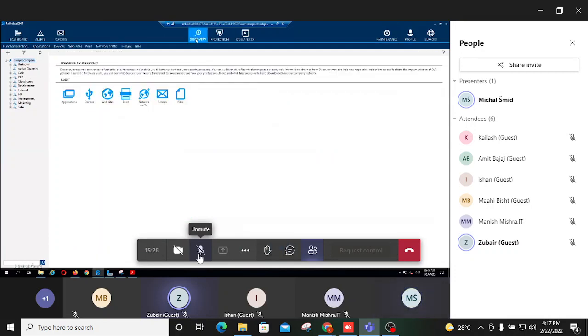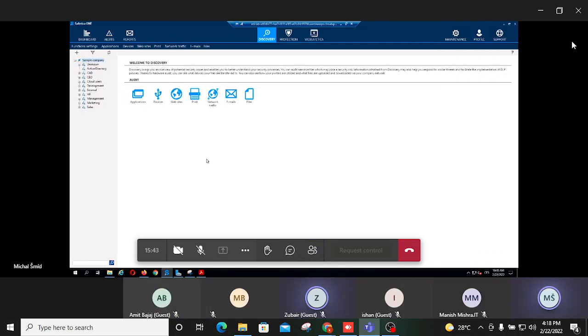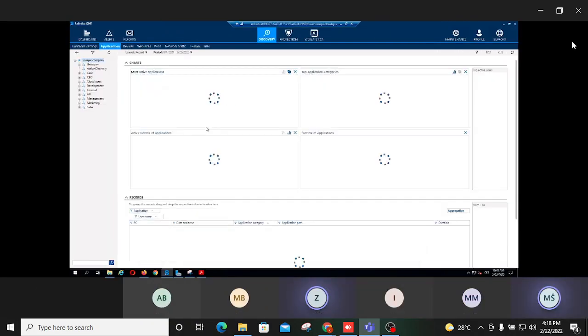This discovery module allows you to see user behavior, usage of applications, visited websites, and allows you to see how the data is handled in the company. As you can see, there are a few sections, applications, devices, websites, and some more. And I will go through them.